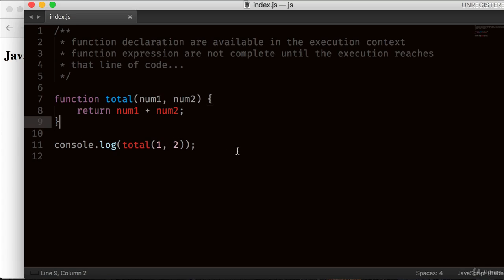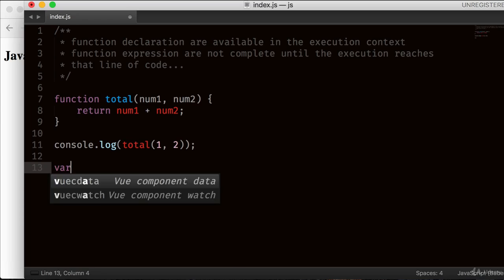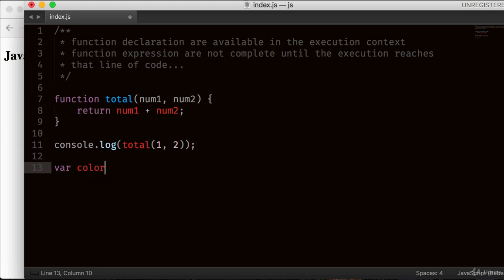Now the problem with the function declaration is that it becomes hoisted. What I mean by hoisted is it becomes available in the global execution context. In JavaScript, code begins executing from top to bottom, line by line. However, when you create a function like this, total becomes available in the global execution context, just like a variable, say color equals red. So this becomes available in the window object. In a global execution context, the same thing happens when you use the function declaration.